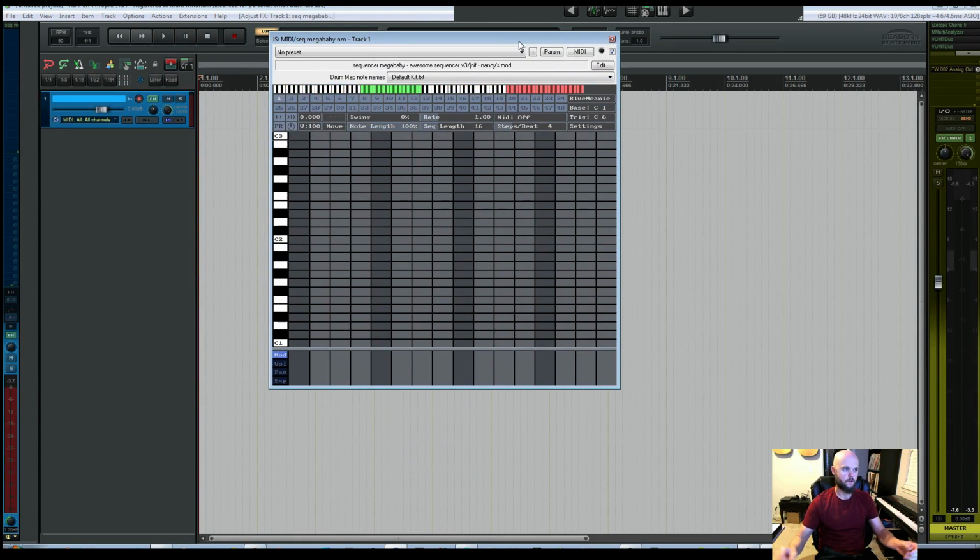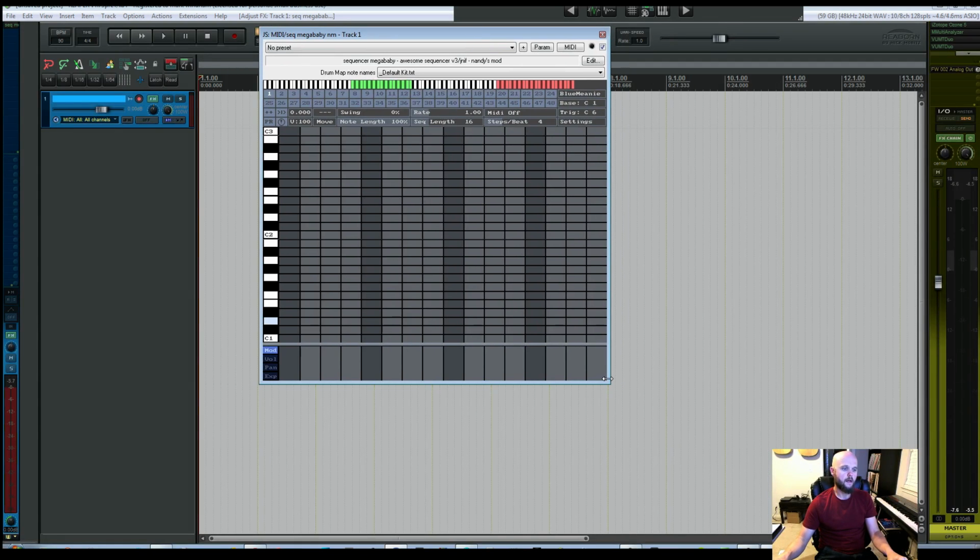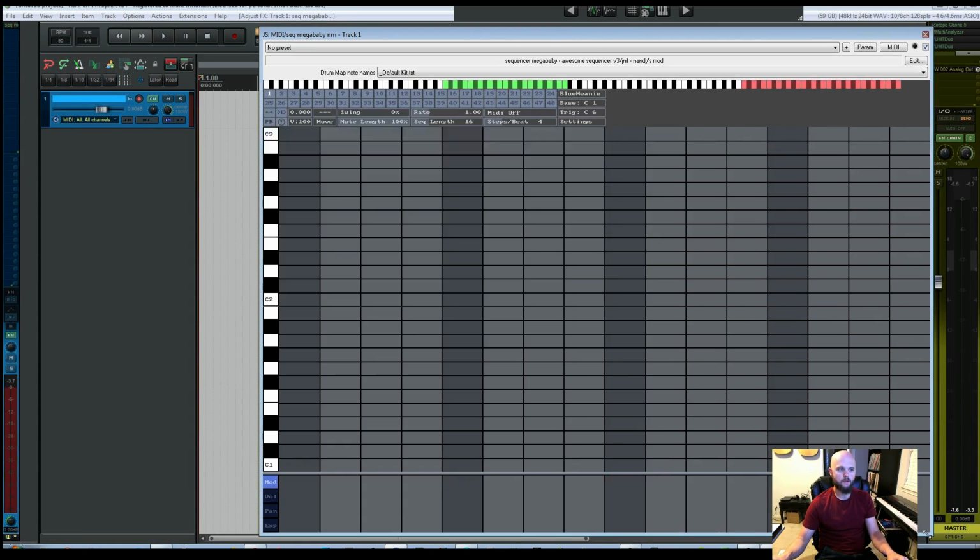But you can use the regular version. It just has a larger menu area, so the area for the notes is a little bit smaller. I like to drag my MegaBaby a little larger.